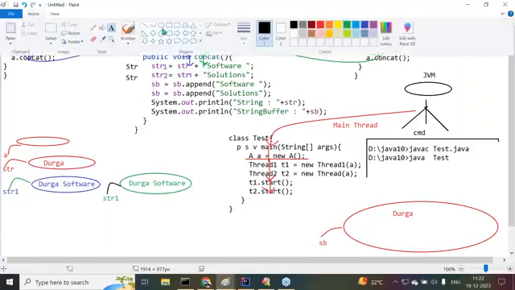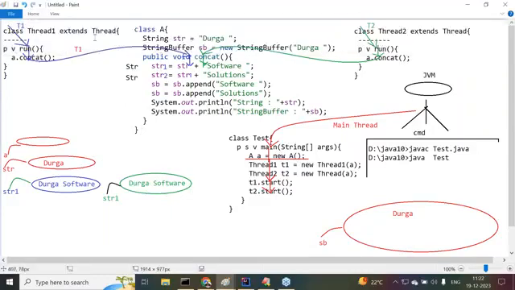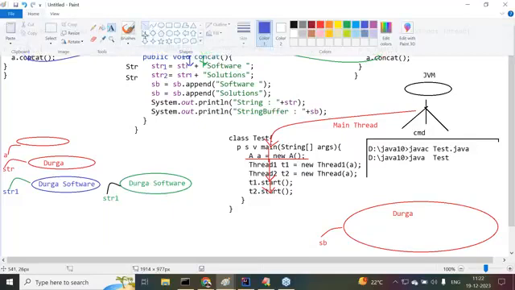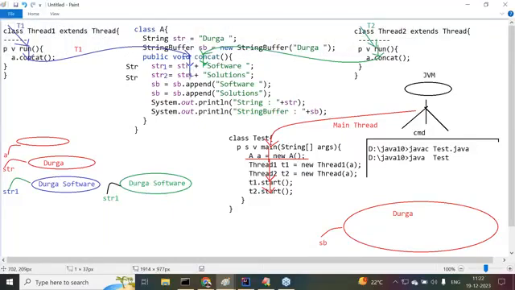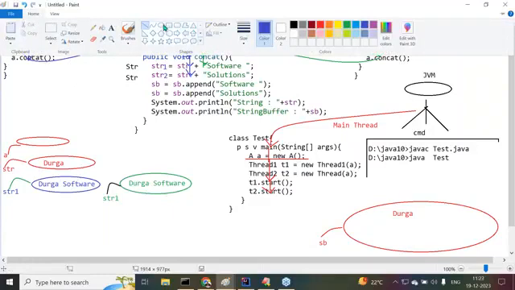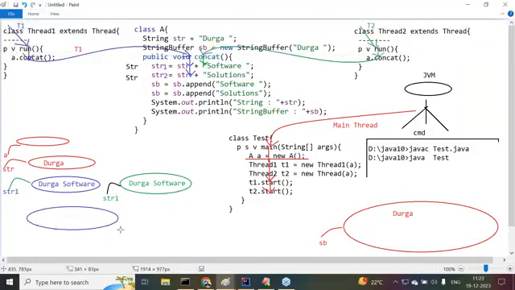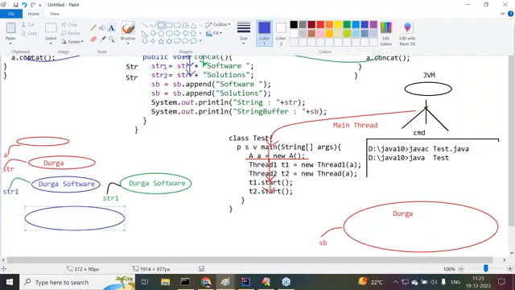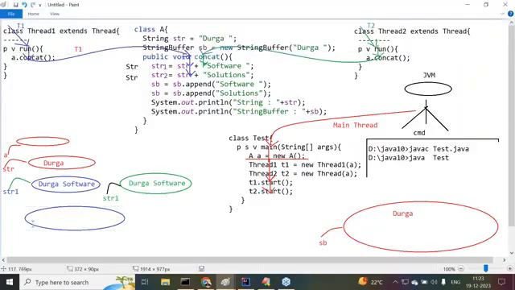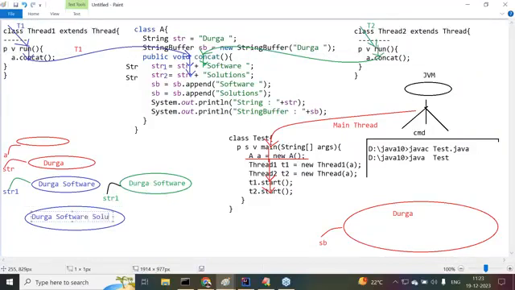After that, what is next here? Now thread one is coming to the next operation. What is that next operation? str2 is equal to str1 dot concat solutions. The str1 data is Durga software. Then here, another new object will be created. Inside this new object, Durga software solutions will be created.